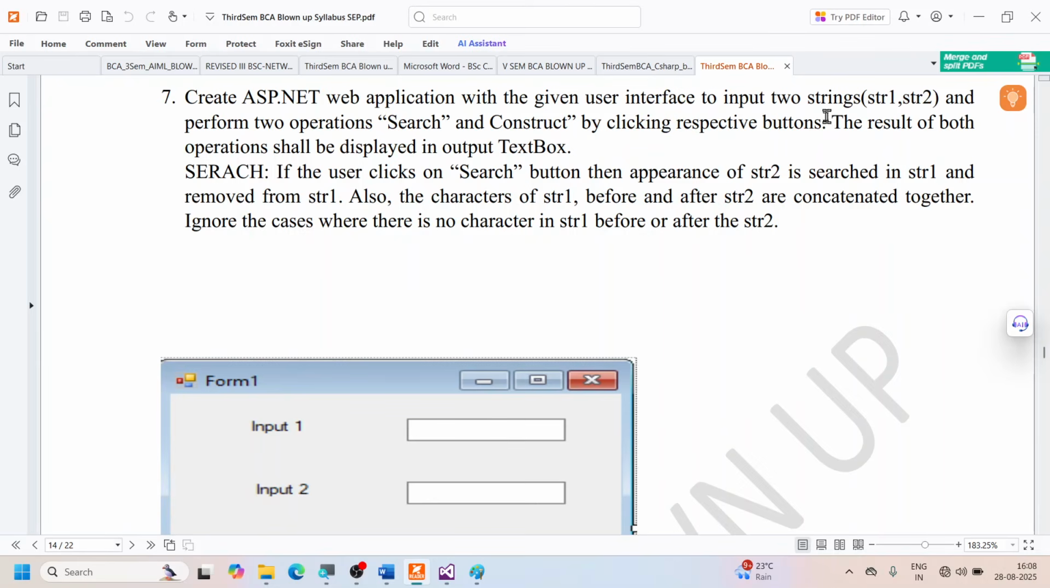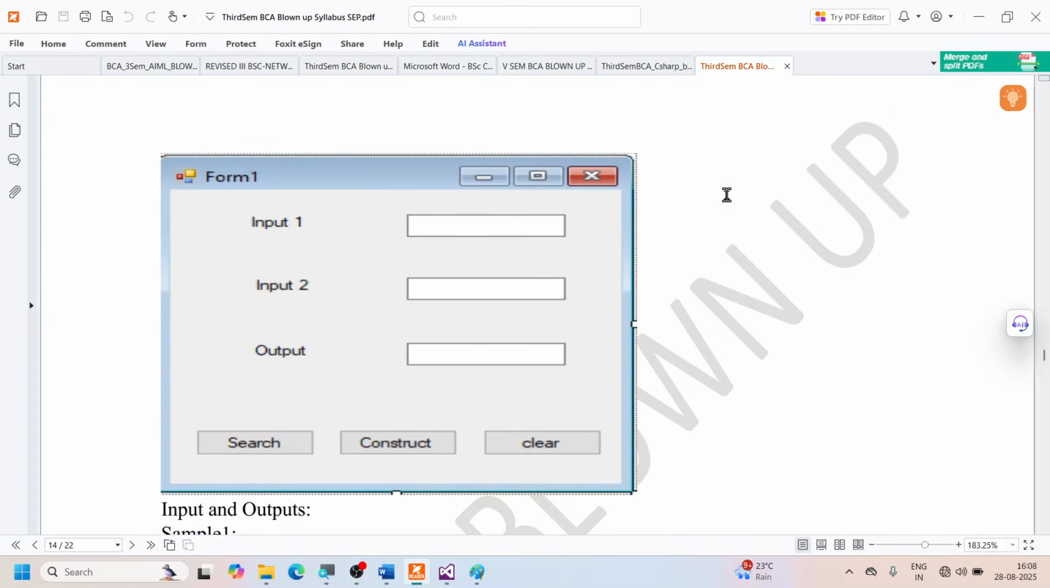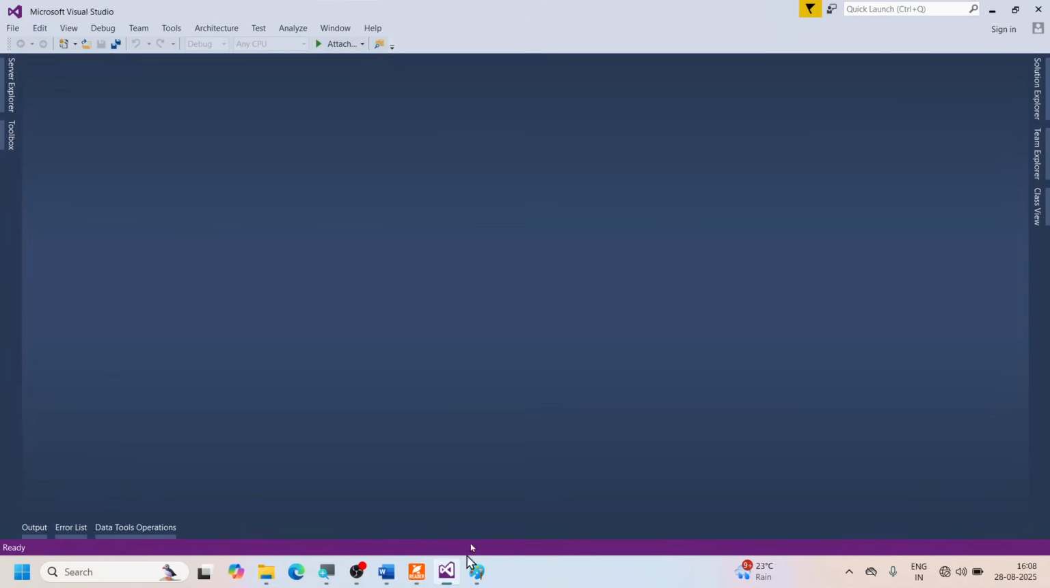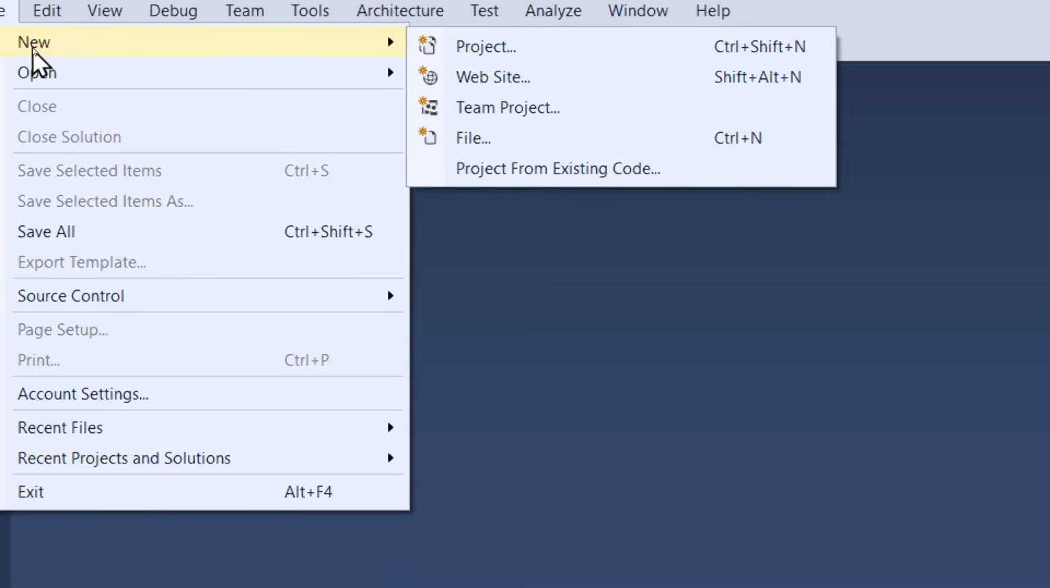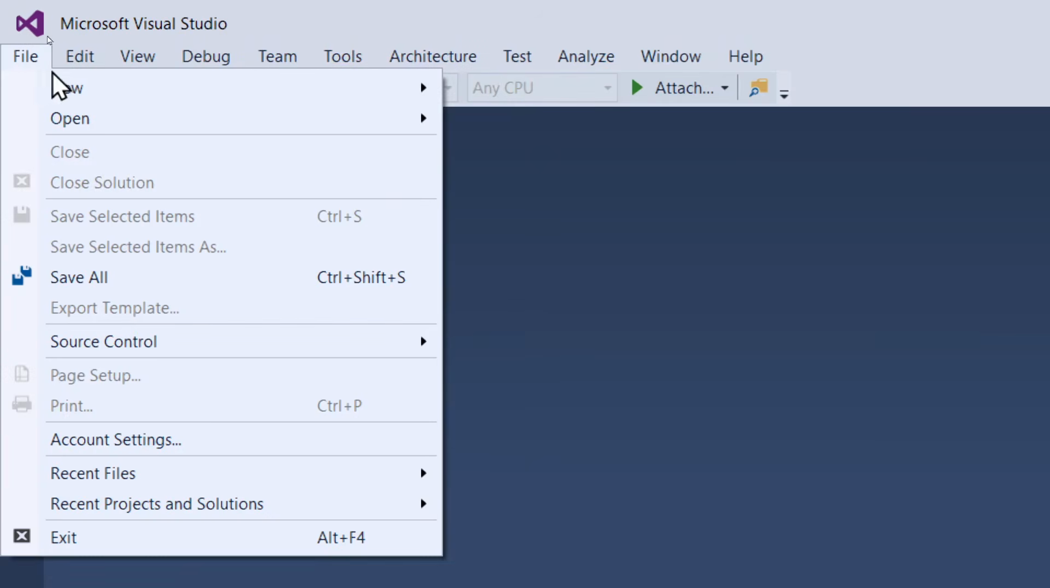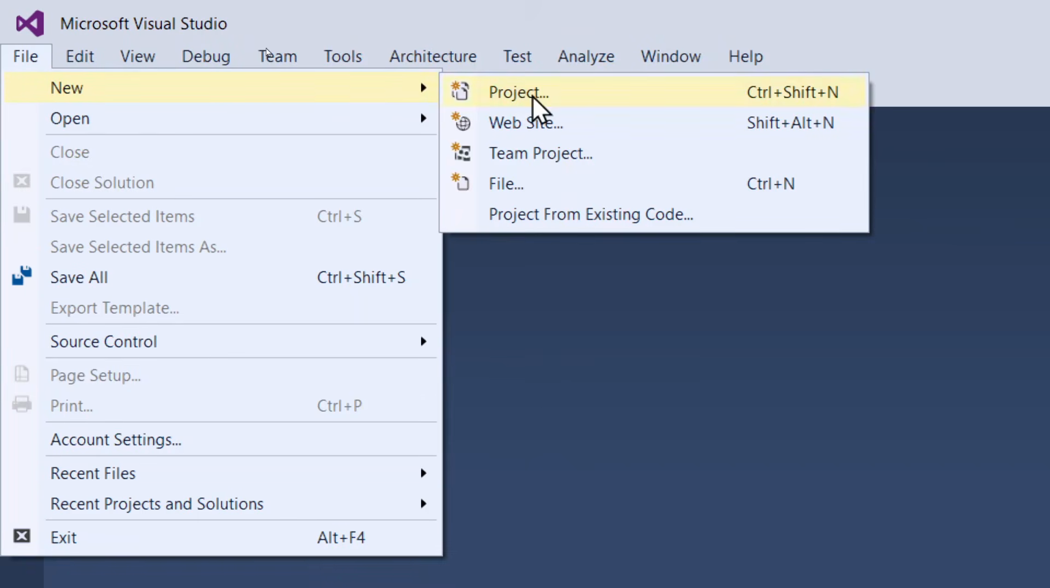Now, in order to get this kind of interface in ASP.NET, you must have knowledge of CSS, which you don't have. So I'm going to go for a cheat. That is, I'm going to get the image of this and then put it as the background. So the first thing that we are going to do is go here and click on new, and select the project.